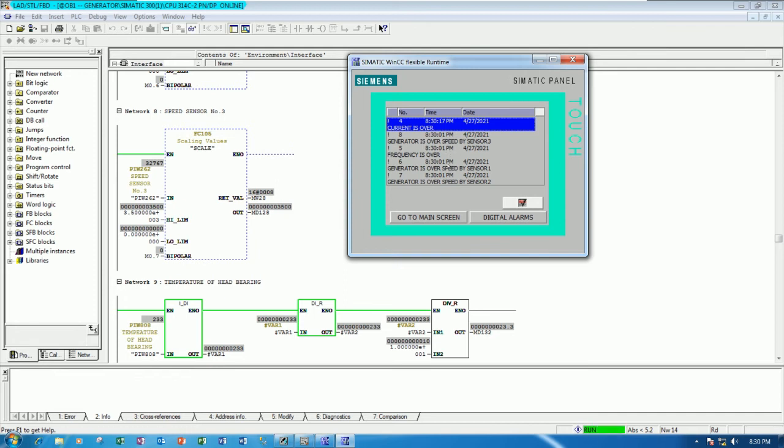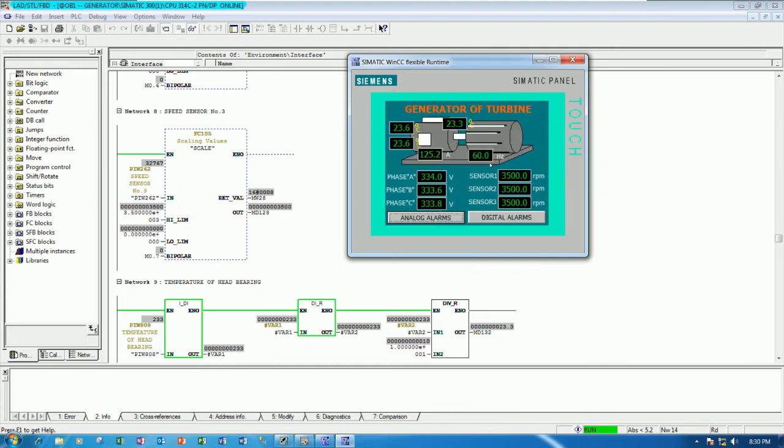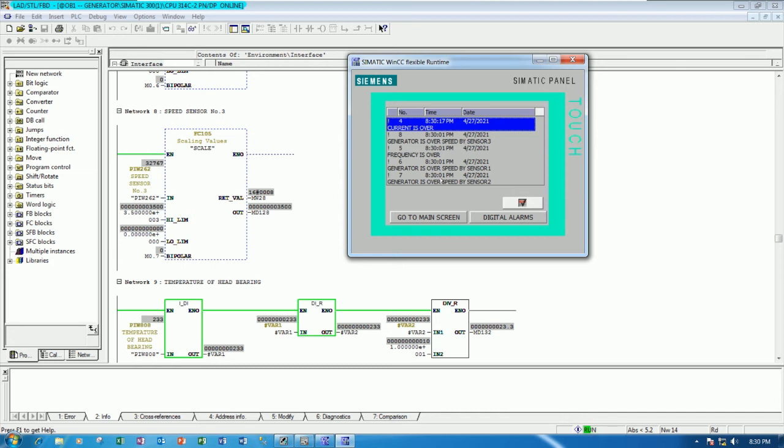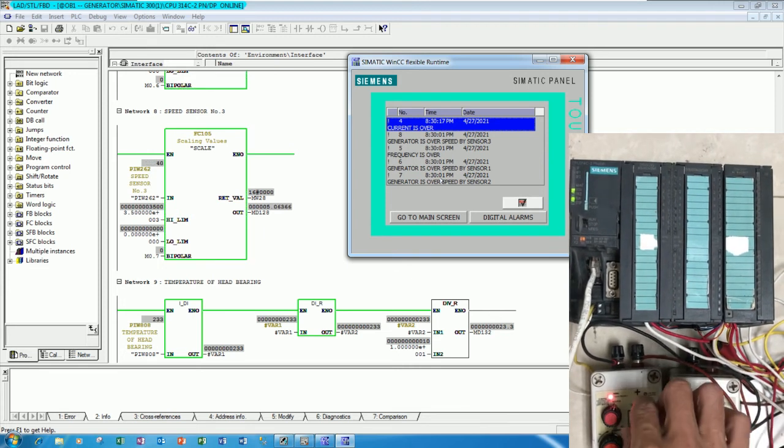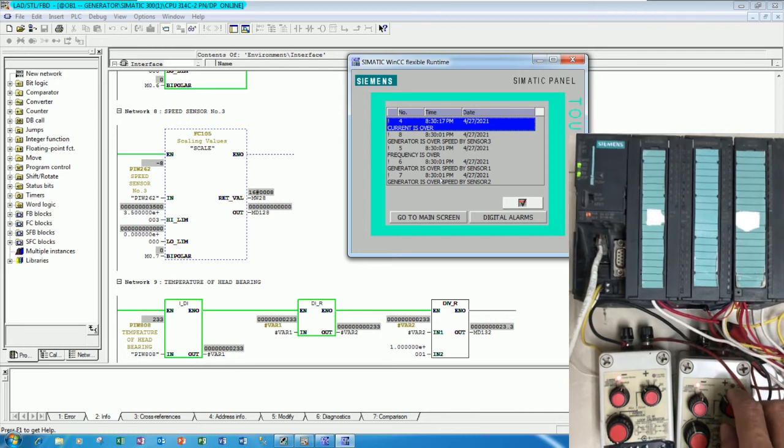The generator is over speed. Yes, the frequency is over, because 60 Hertz is the maximum, so it will show the alarm here. Yes, because we already set it. So let me adjust the alarm to be lower than this. To make it easy, I will select this option. Yes, for 4 to 20 milliamp, it is easy to adjust.